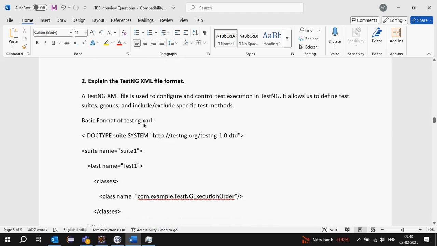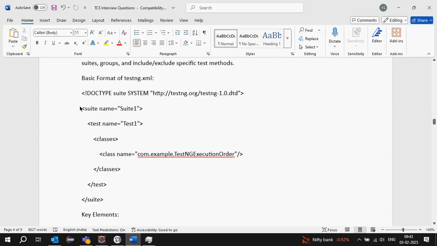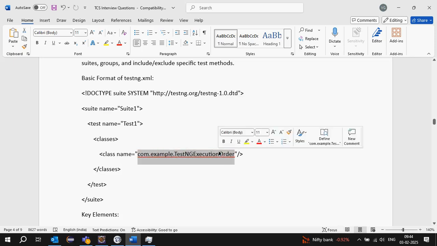What is the TestNG XML file format? First it will have a doc type, and then the suite, with the name of the suite. Inside a suite we will have a test, with the name of the test. Then classes, and class name. We have to give the full name of the Java class with the package.